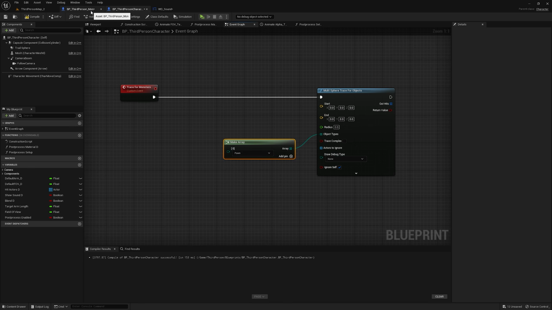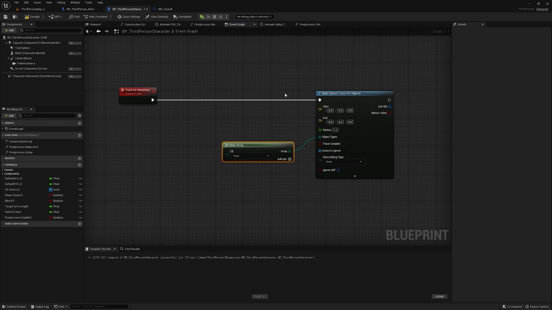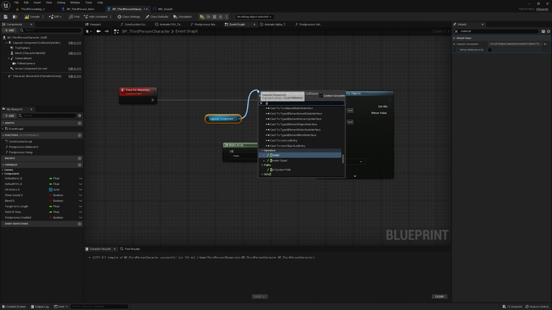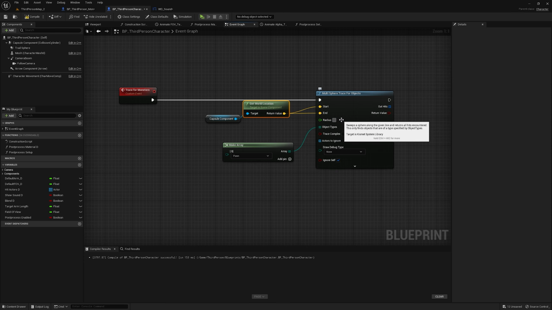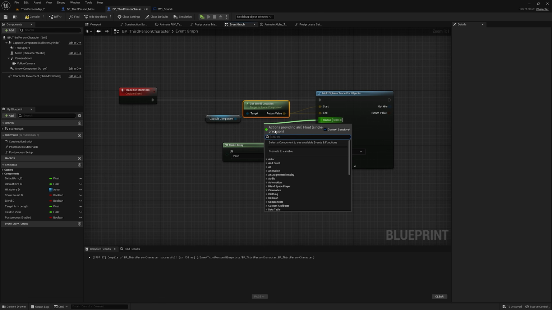So our monster is a pawn, so we want to trace that. And here for the start and end location, we can just get this capsule component and type in get world location and connect that to the start and the end. And for the radius, we can set this to like 5,000 or something like that, or you can create a variable and set this to whatever you want.